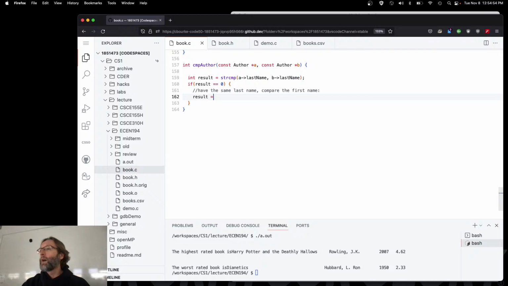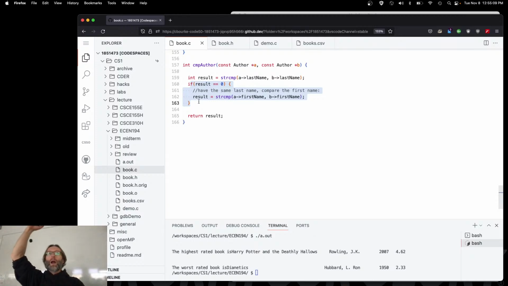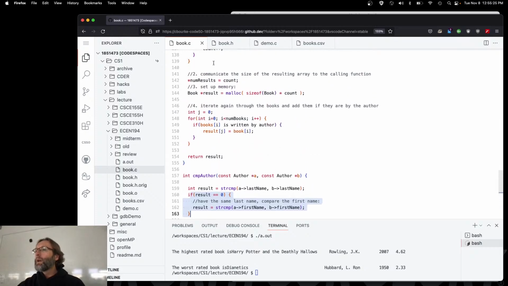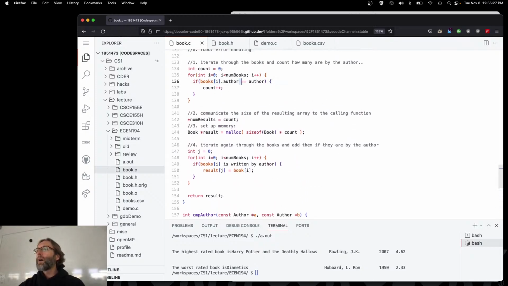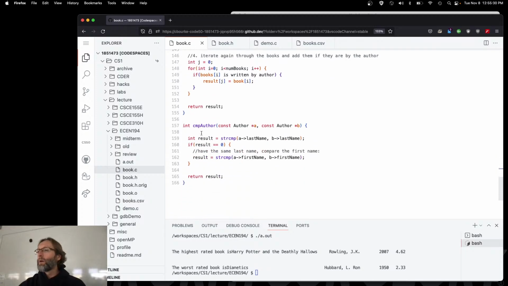Result is now equal to strcmp of A's first name, B's first name, and I will return the result. That's all I have to do. What if it was not 0? What if it was Herbert and Rowling? If it's not 0, then I've already made my determination. It returns something negative, right? They're in order. If it were Rowling, Herbert, then they're out of order, and it would have returned something positive. All I'm going to do over here is check to see if they're the same. In other words, if they are 0.